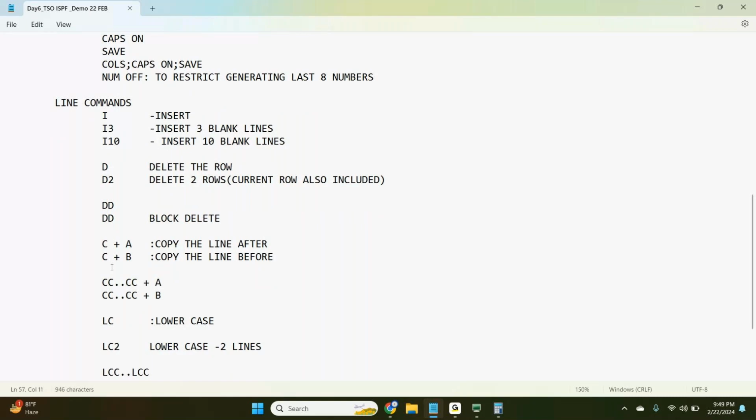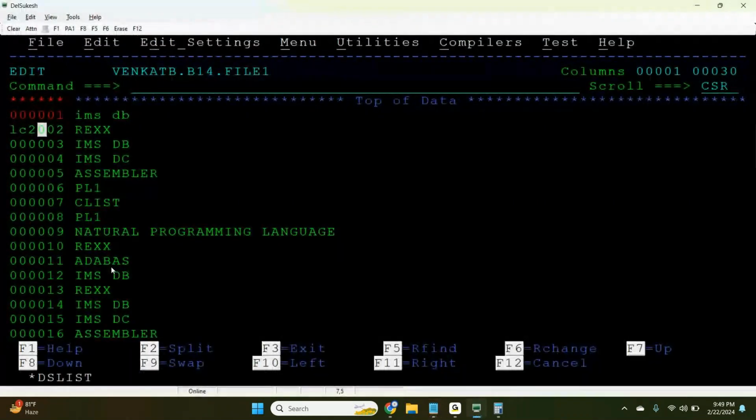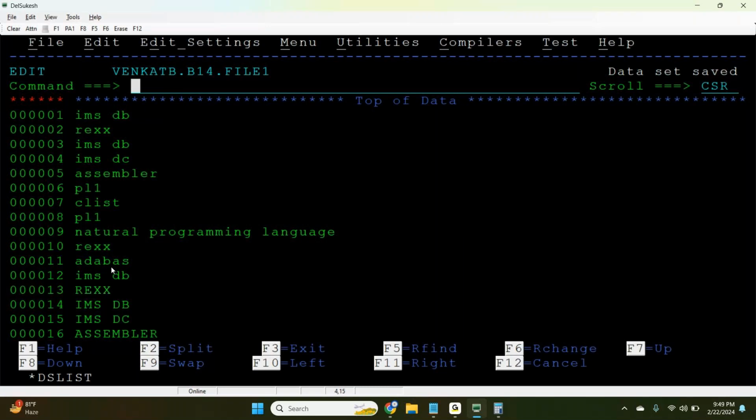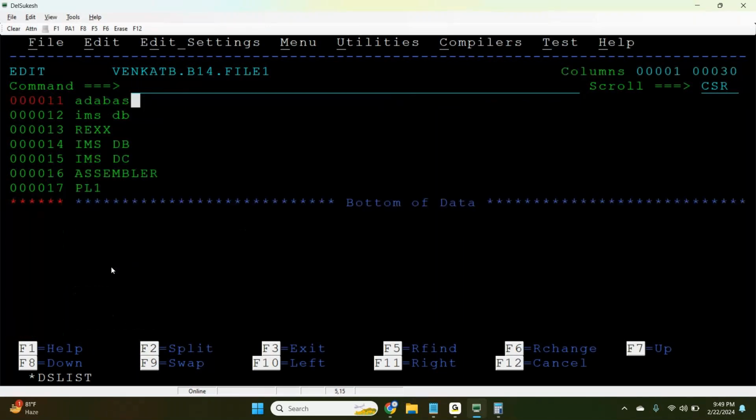Well, these are all commands developed 50 years back, team. So you can imagine how much productivity there was at the time. So LC2 makes REXX and IMS DB lowercase. For LCC, you can type it in lowercase or uppercase. I'll type LCC. You can save it to save the changes properly. So I'm going to do LCC, LCC, and save it.